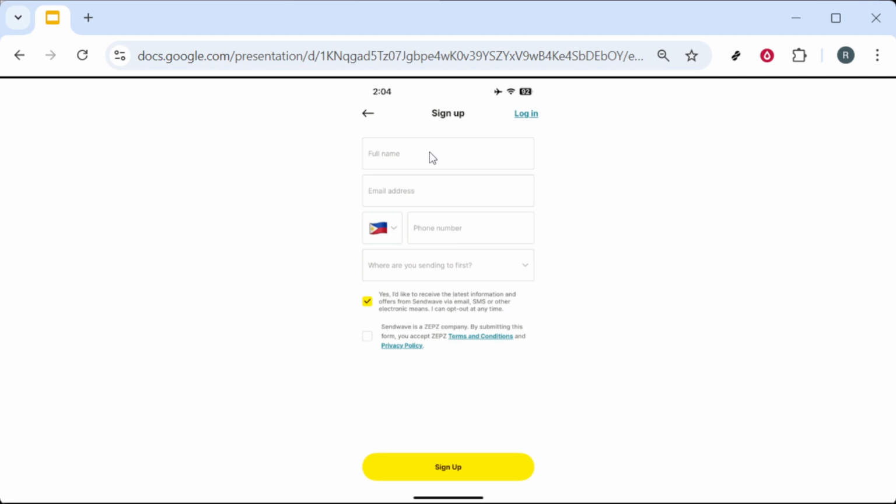Next, type in your email address. This is where receipts, important updates, and account recovery messages will go, so use an email you check regularly and ensure there are no typos.